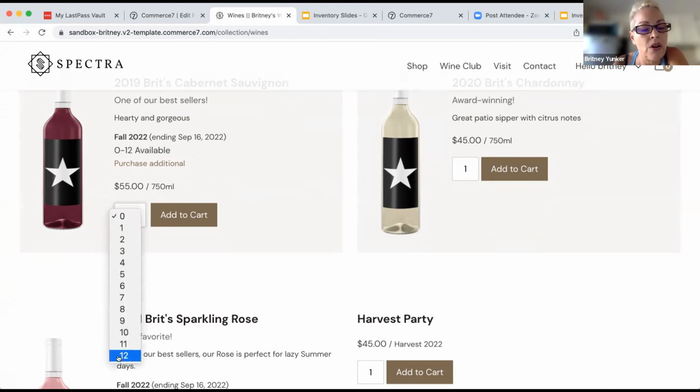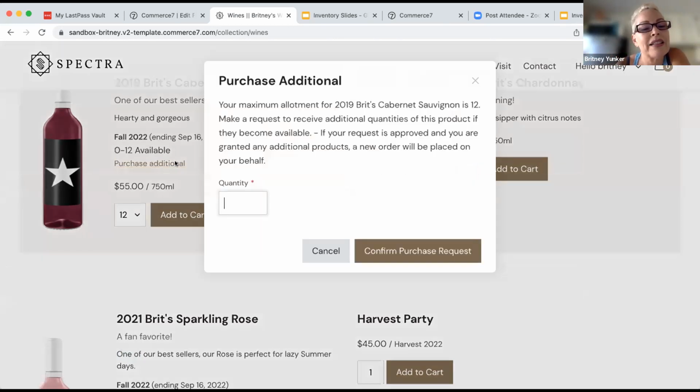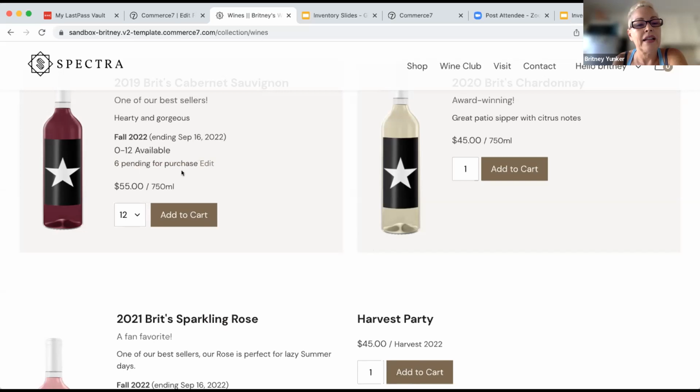So I'm going to go ahead and choose all 12. Then I'm going to click on purchase additional. This explains that, okay, if you wish for this quantity, and if we have it, then you will be charged for it. I'm going to do an additional 6. Confirm that request. And you'll see here the text changed to 6 pending for purchase. Let's add to cart.